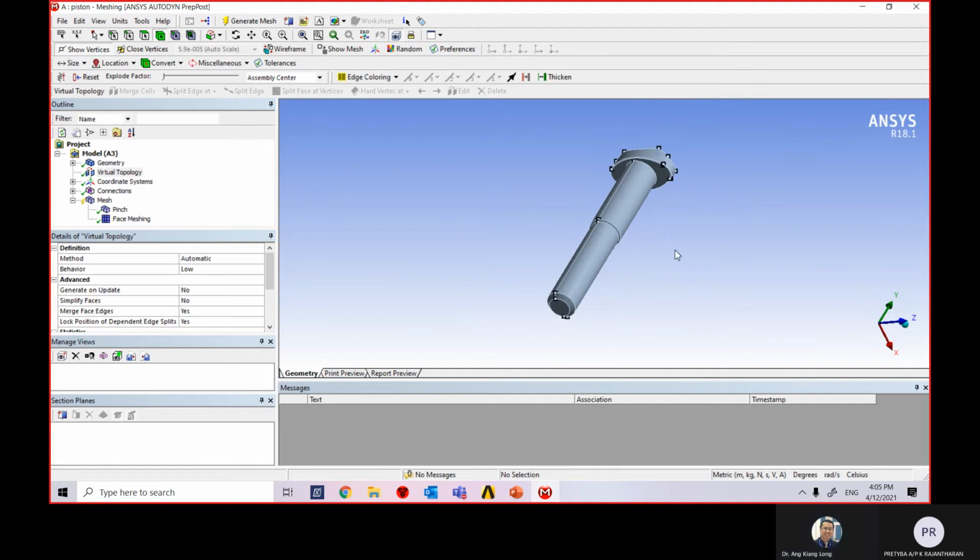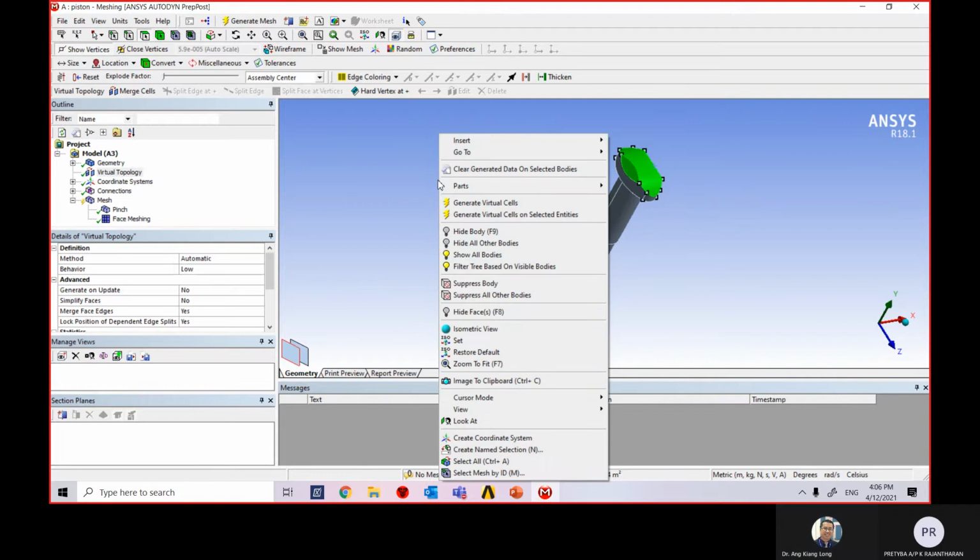And then you rotate your body, maybe like my window here. We want to do something on the face here. So what you do, you go to the selection on the top there, select face, and then hold down your control key again. We want to highlight the three faces on the connector. 1, 2, and 3. These three faces. And then right click, insert virtual cell.